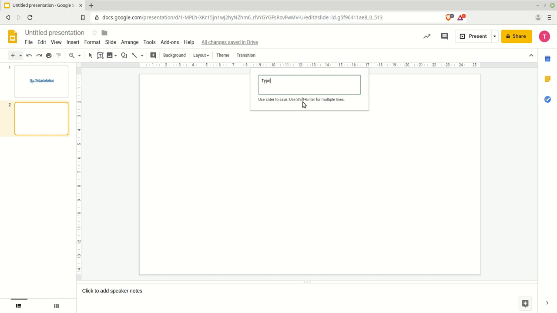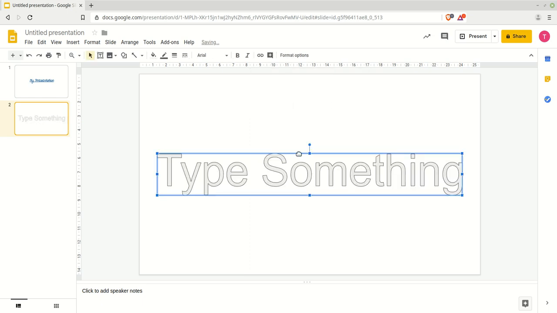So I'm going to go ahead and type something again. Now, it says use Shift plus Enter for multiple lines, which means you have to hold down the Shift button, then press Enter, and it will take you to a new line. I'm not going to do that though. I'm going to go ahead and just type something here. When you hit enter, you're going to get this box.